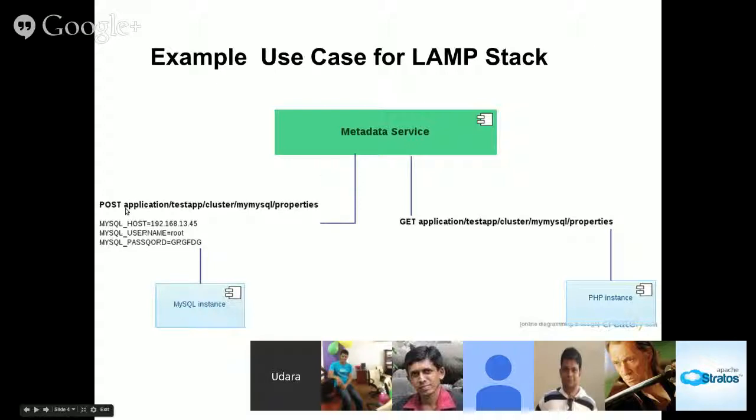Here I send a post request. I should mention that this application ID, which is test app, is an ID generated for the application, so it is not important here. And the alias is what we provide when subscribing to the MySQL. Then all the details are published to the metadata service as properties, as I showed in the earlier UI.